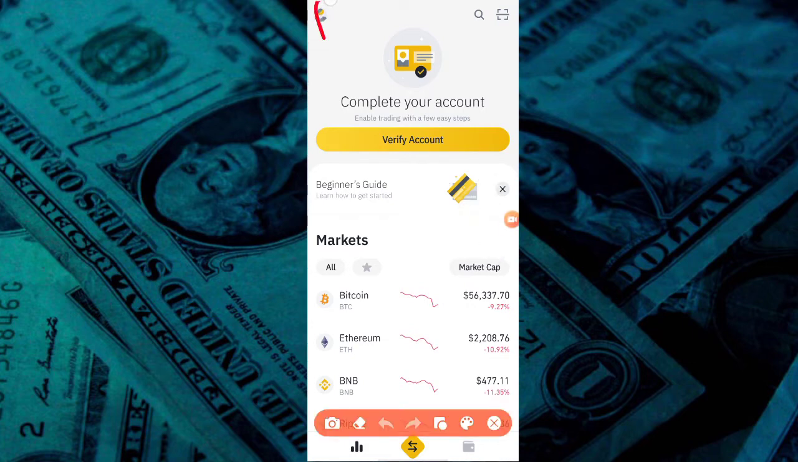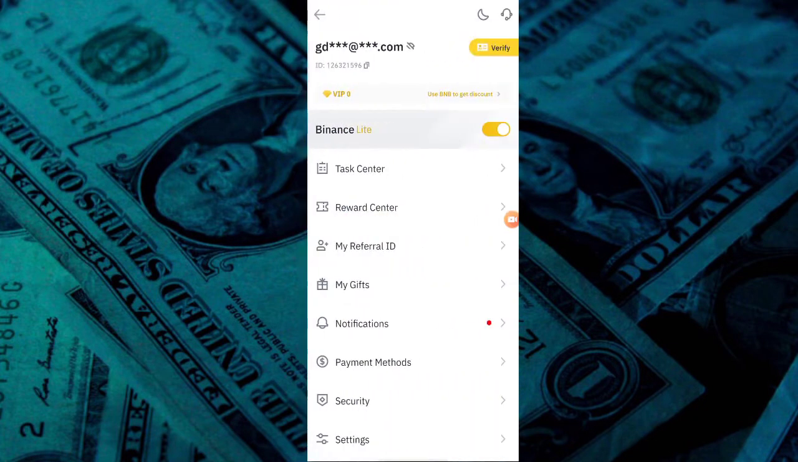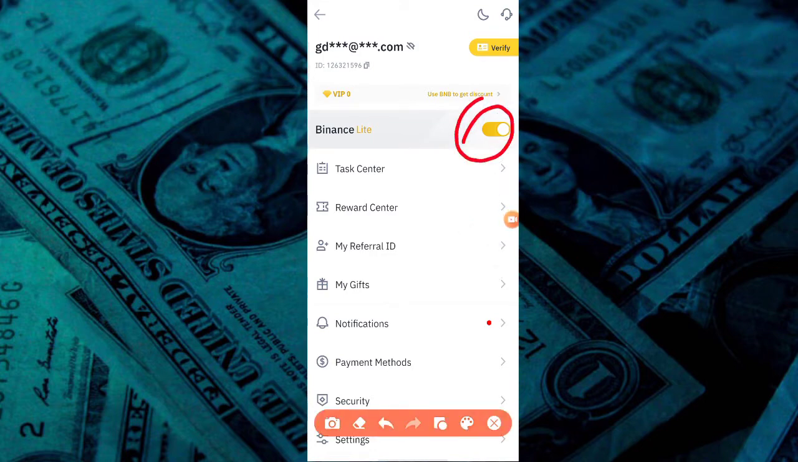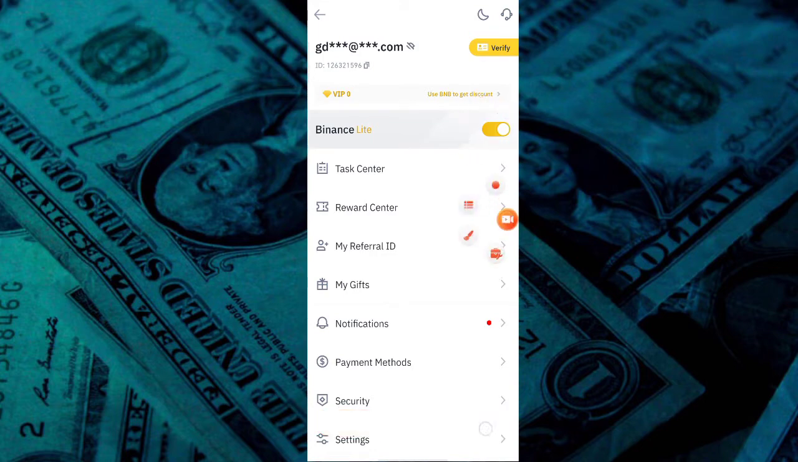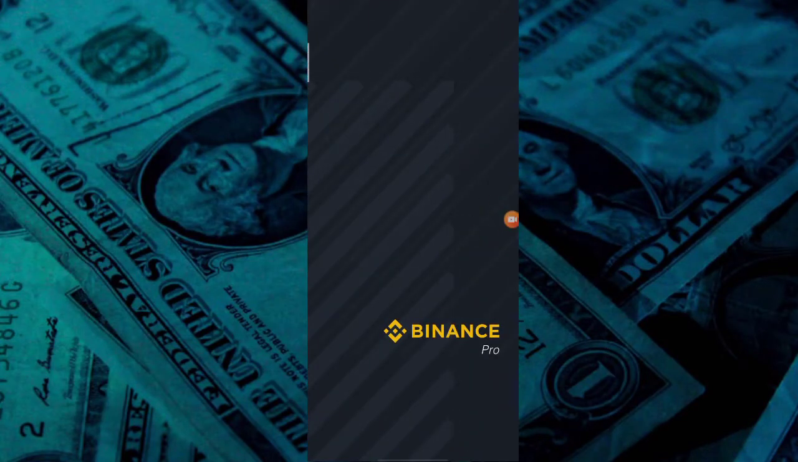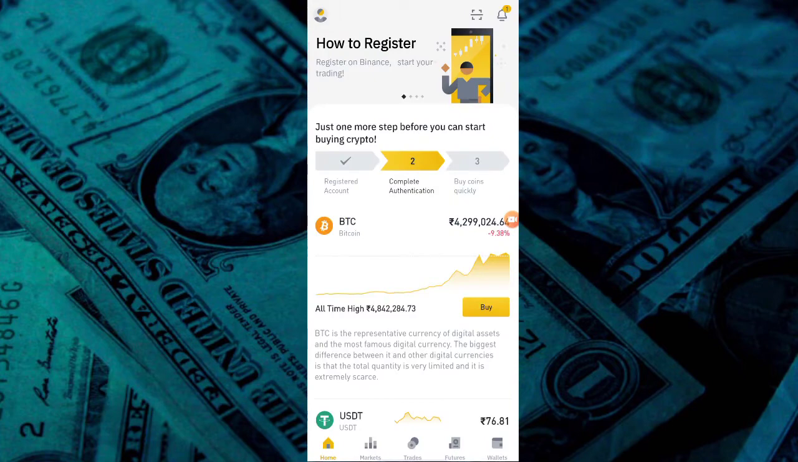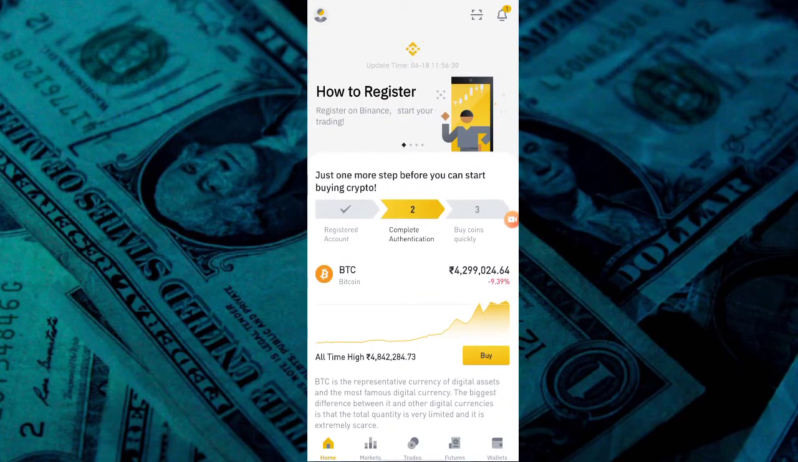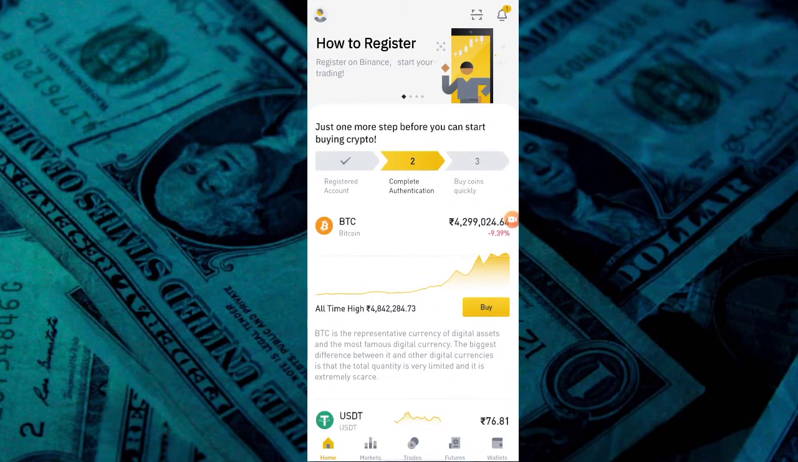Now you have to verify your account. First of all, you click on that option which I showed you and click on the Binance Lite option, which is yellow color. Yes, click on this. Now this window comes, Binance Pro. This interface I liked. I love that interface. This is much easier than that interface.